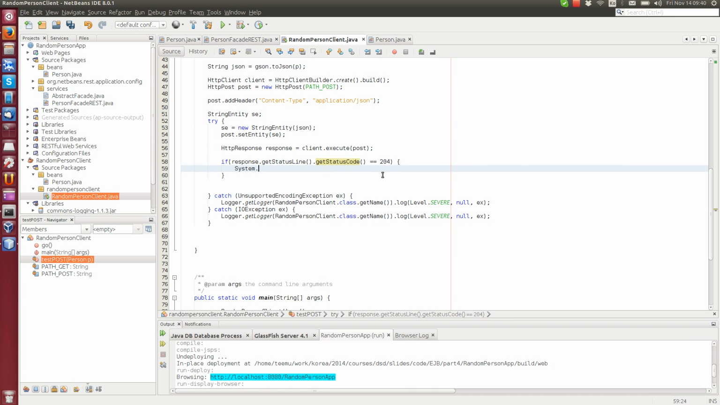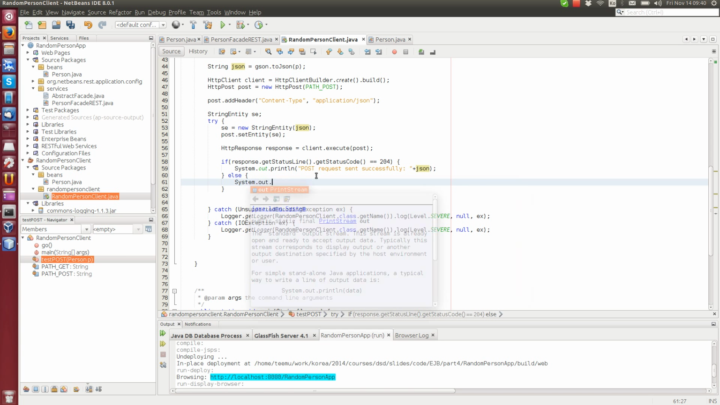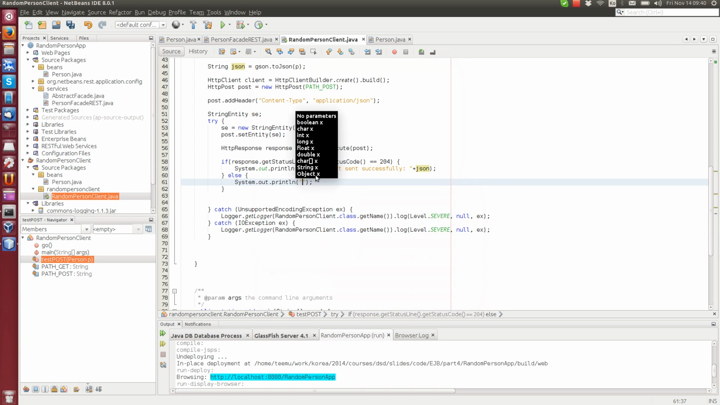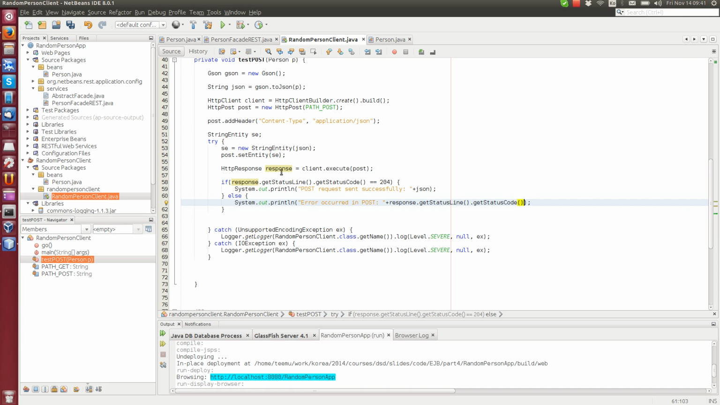So we can print out something. Post request sent successfully. And we can also have there the JSON string, so you can see how it looks like. In other case, if we get any other error code, we can write it out to the console. And we just use the same status code here. Okay, so that's the post method basically.